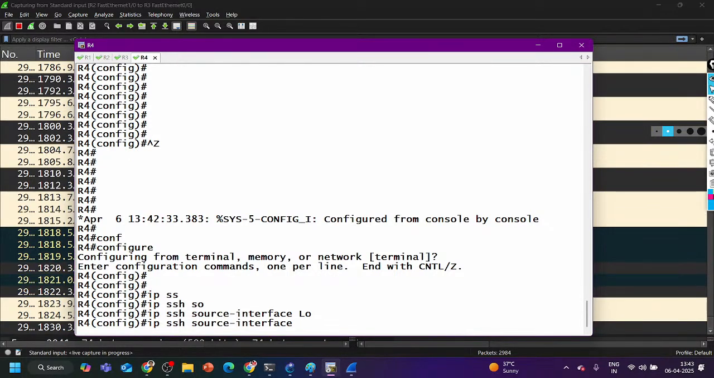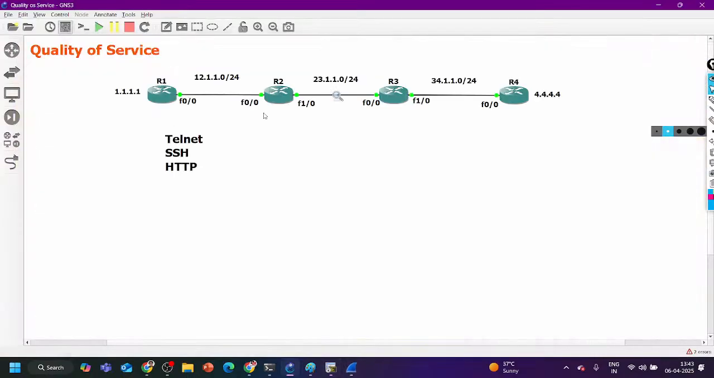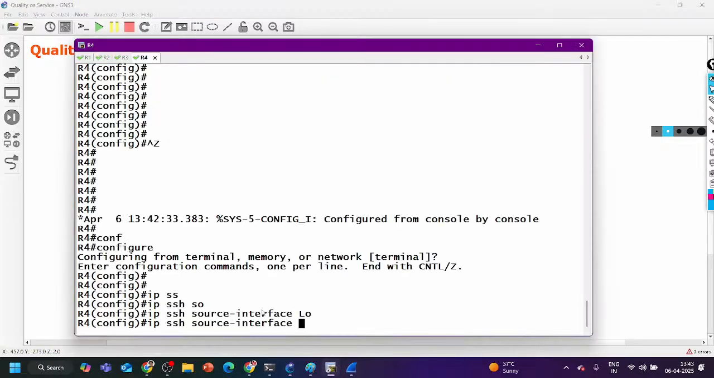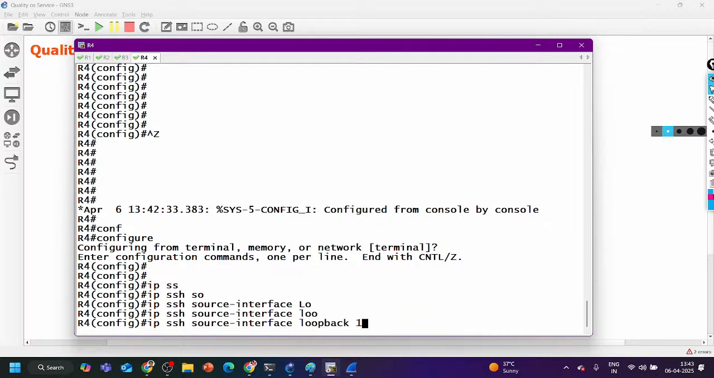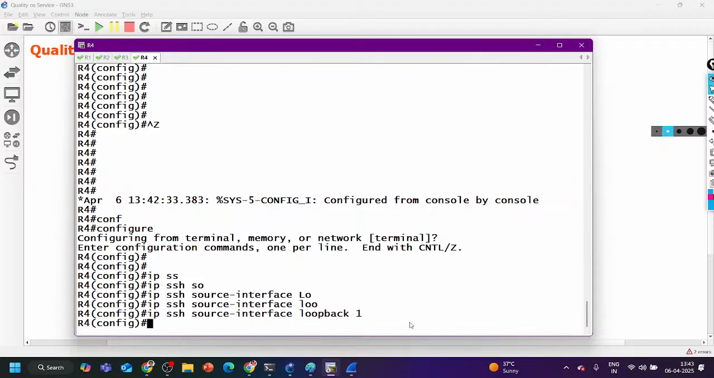Because in the traffic, guys, the source was what? In the SSH traffic, the source was the exit interface IP address, and in our ACL we have matched source 1.1.1.1 to 4.4.4.4 only. You are not configuring the precedence value or DSCP value for all the traffic, right? So here we have to define the source. You need to run the command here, ip ssh source-interface loopback 1. Now whenever you SSH to any device, it will use source 1.1.1.1.